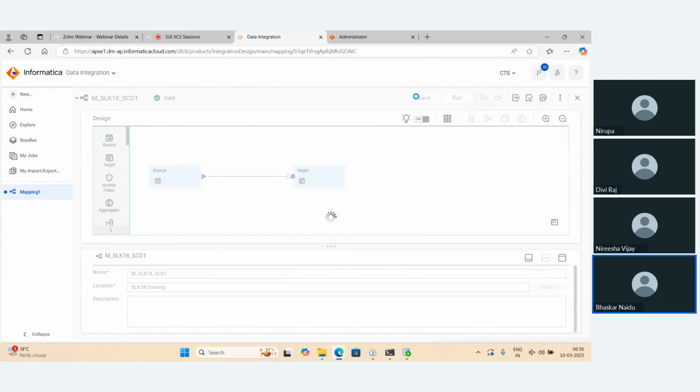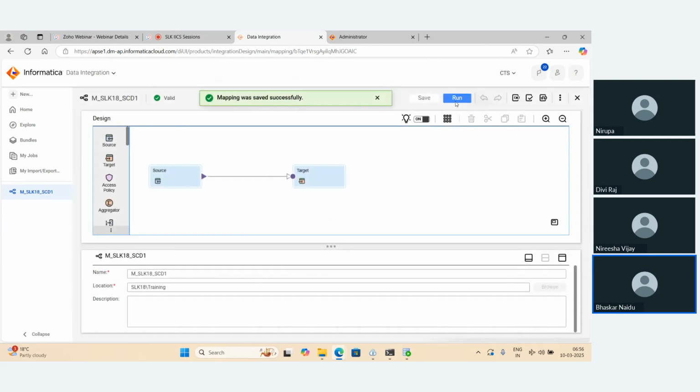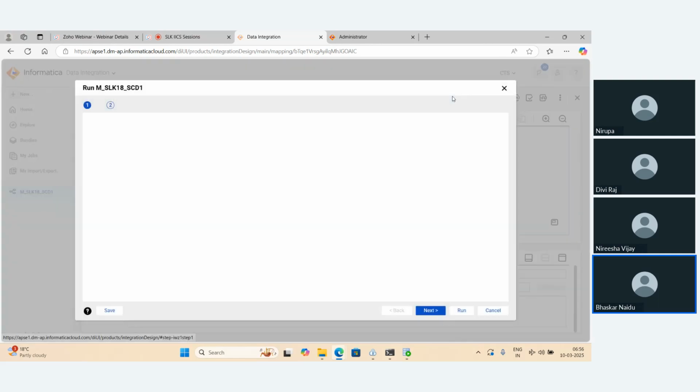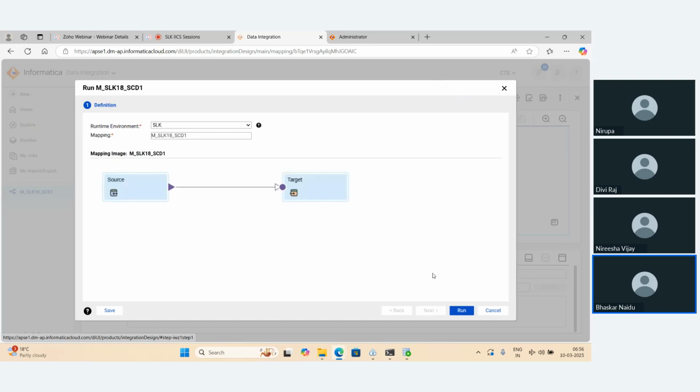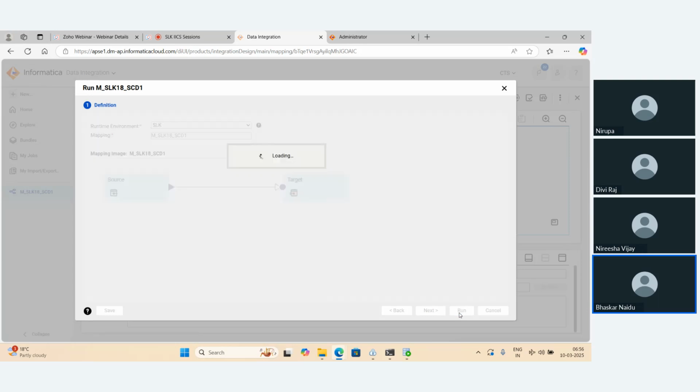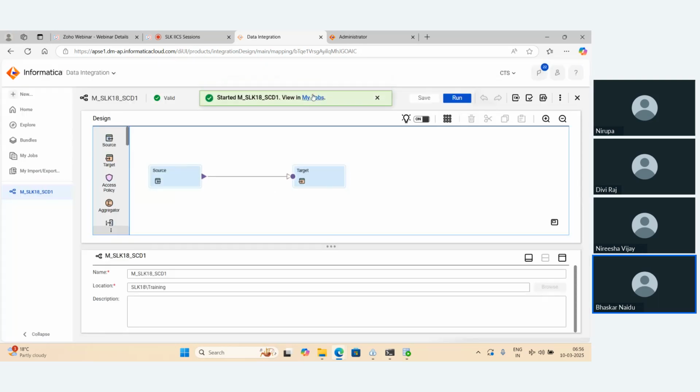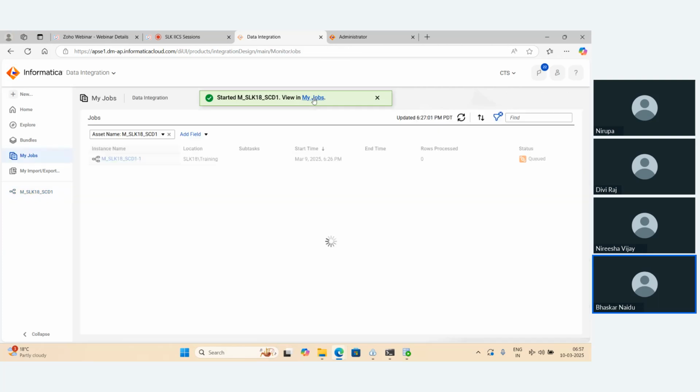So this is the very simple way of doing it. Now let me run it. Just select the upsert option, and in the update columns, you just select the key columns on which we will be having unique data.